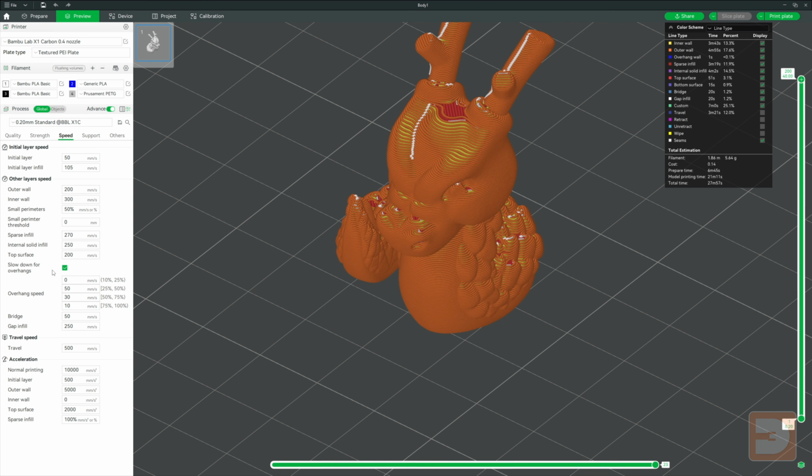As well as being able to set the absolute speeds for different print elements, you can also tick this box, which causes it to slow down a bit when printing overhangs. With this ticked, it gives you the option to set the speeds for different degrees of overhang, effectively how much the layer is overhanging over the layer below based on a percentage of the line width. 10% overhang would mean the current extrusion has 10% of the line width hanging over the edge of the layer below.